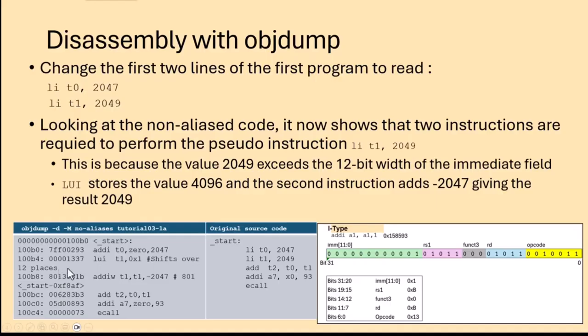And then for the second part of it, you can see T1 is invoked again. We actually add in the minus value of 2047. So this is using signed arithmetic. The first instruction sets bit 12, which is 4096. We're going to subtract 2047 from it, and this will give us the actual value 2049. When the immediate data is less than 12 bits, we're able to do it in one instruction. But if the immediate data exceeds the 12-bit magnitude, load immediate translates into multiple instructions.